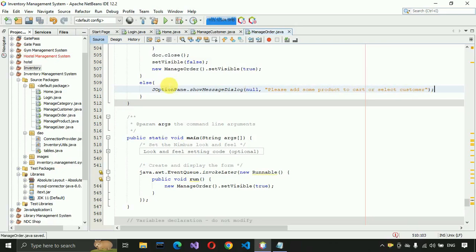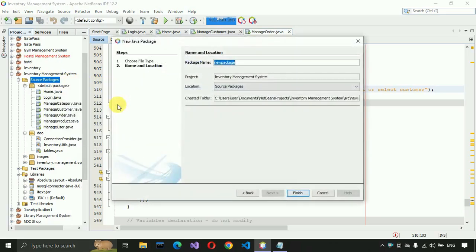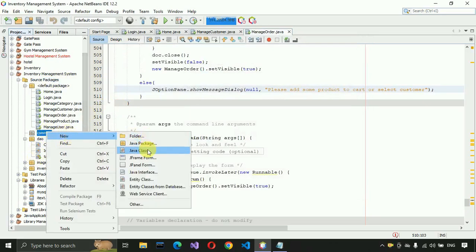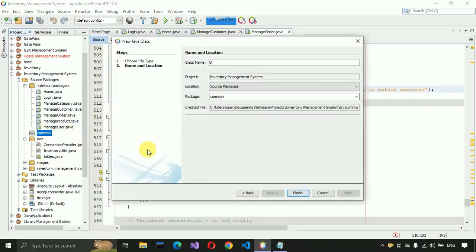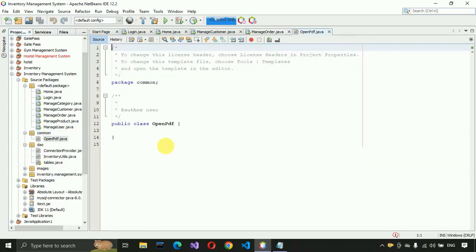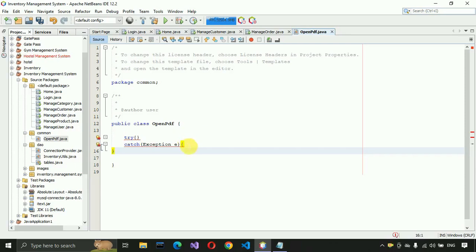Now here we have to create a package over here, so I'm just going to right click on the source, new package, and here we have to just write common, finish, and here we have to just go with OpenPDF, click on finish, and after that inside this if condition we have to just write try catch block, and here we have to just write Exception e, and here we have to just show.